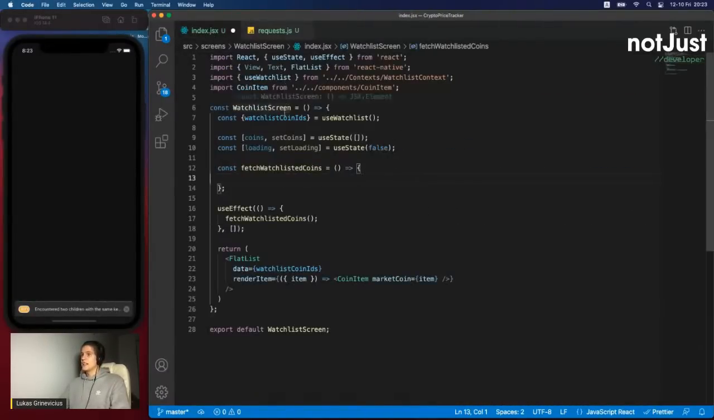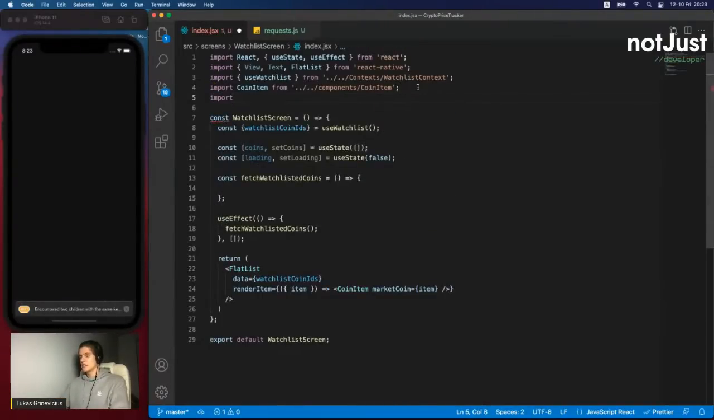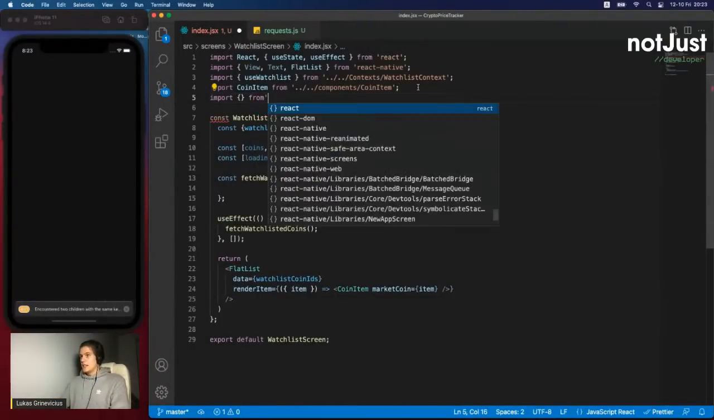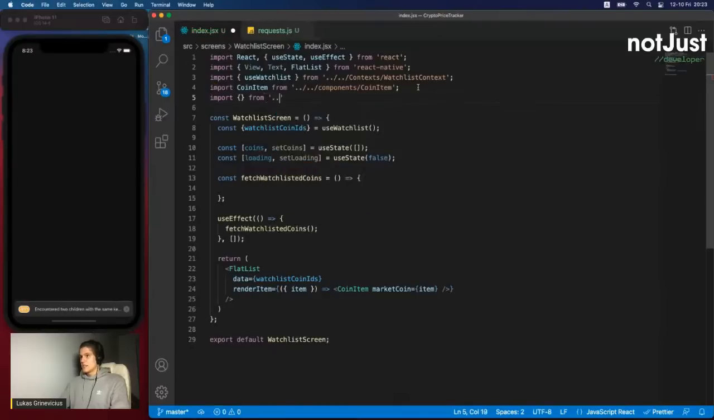And now we can import this request here. So let's do import from our services. Where is our, yeah, here they are, services/requests. And we need getWatchlistedCoins.